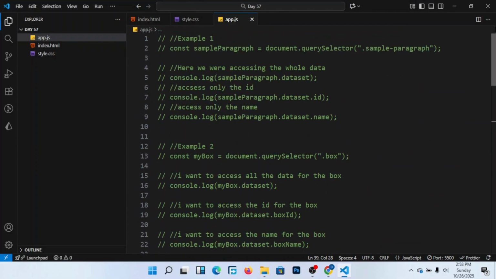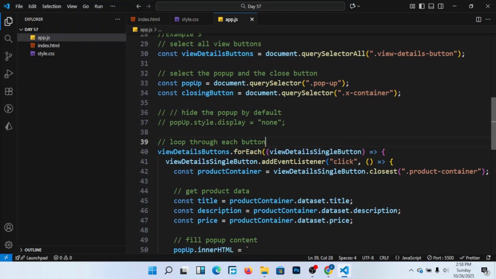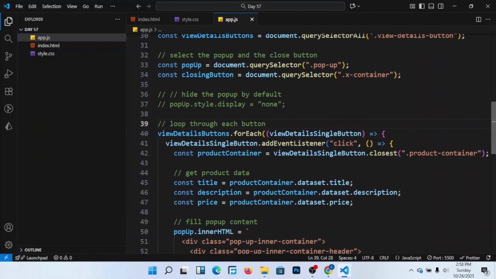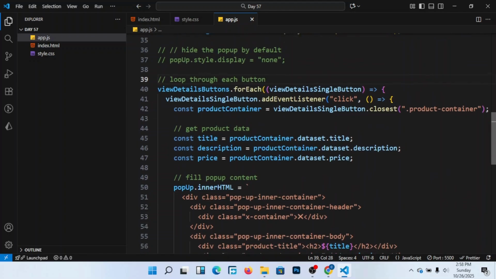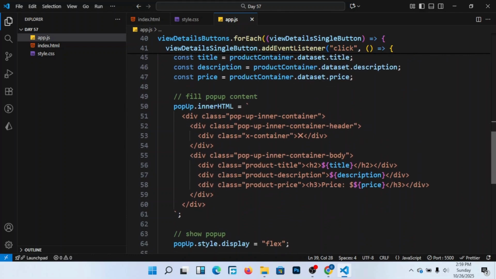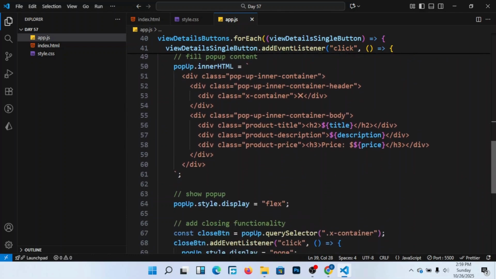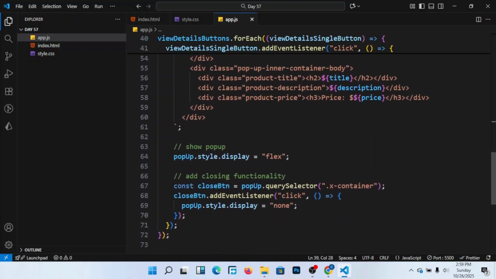Let me first move this slightly and let's see our example: view details buttons, the pop-up, how it looks like, the loop, how we are looping through each and every button. Are you seeing? Get product data, as you can see, the product data is there. Popup inner container, the inner HTML is there. Popup style.display is there, display flex. Then the popup for the closing, the closing button, for the closing functionality. Const close button, like this. Are you seeing it? That X container is like that.